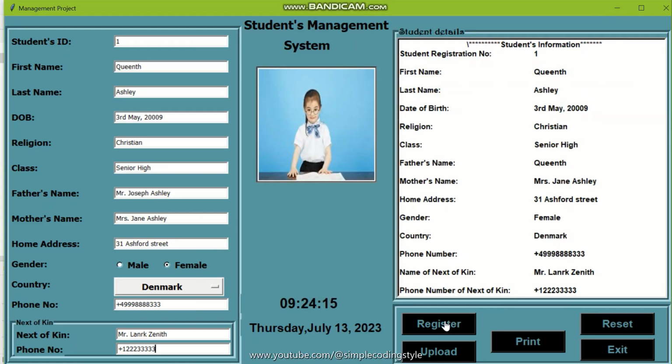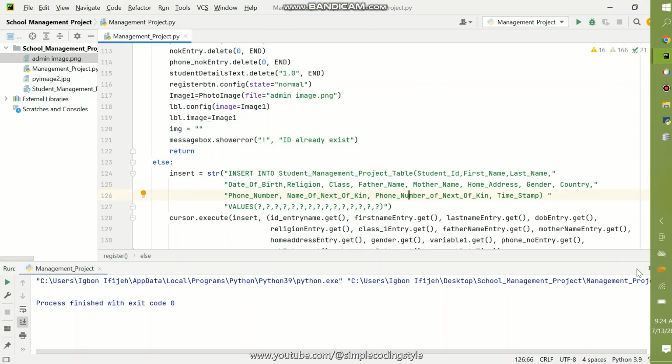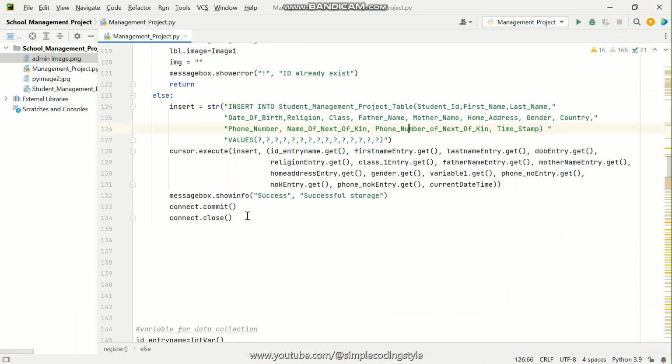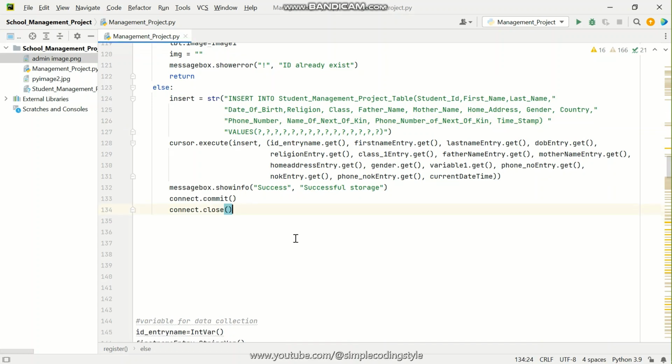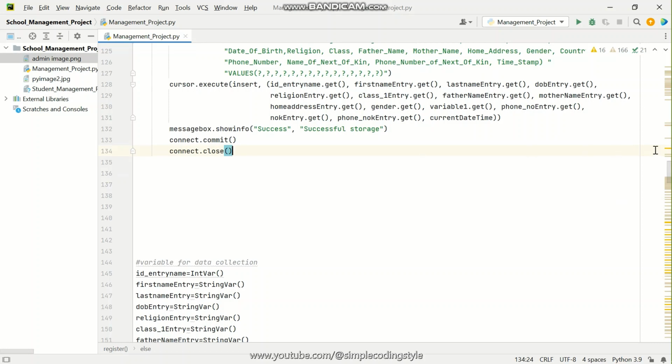Okay, so we're done with our register button. We've worked on our upload, we've worked on our print. So next is going to be our reset and exit button. So let me get this out. All right, guys, so now we have to work on our reset button.